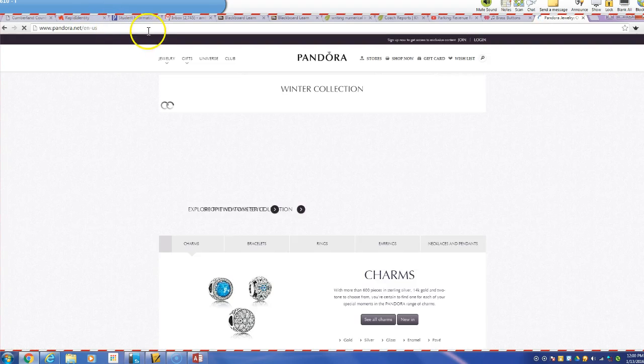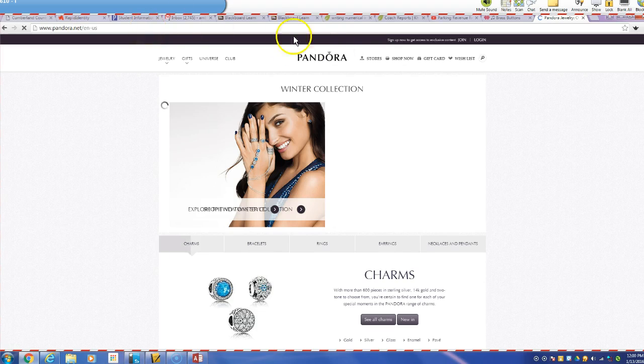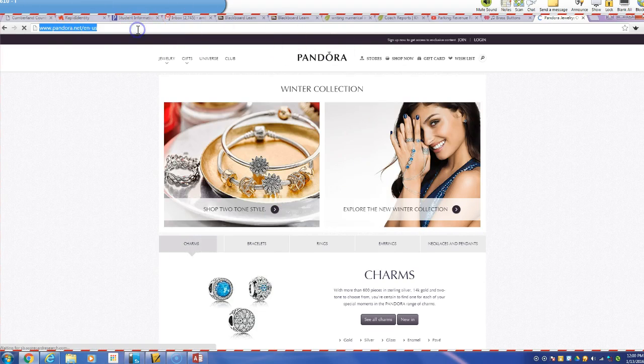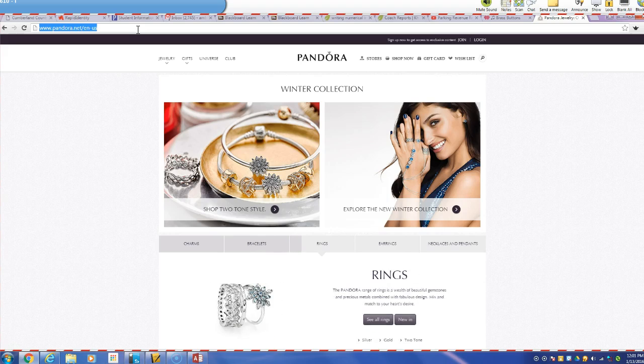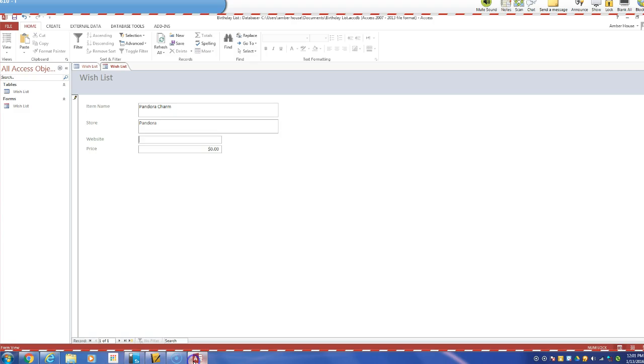So this is the website, so I'm going to click here in the address bar. On my keyboard, I'm going to press Control and C. It looks like it does nothing, but if you go back over to Access, when you're in Website, you press Control and V, and there's your website. The price for the charm, let's just say the charm I want is like 60 bucks. And then I press Tab, and it goes to the new record.